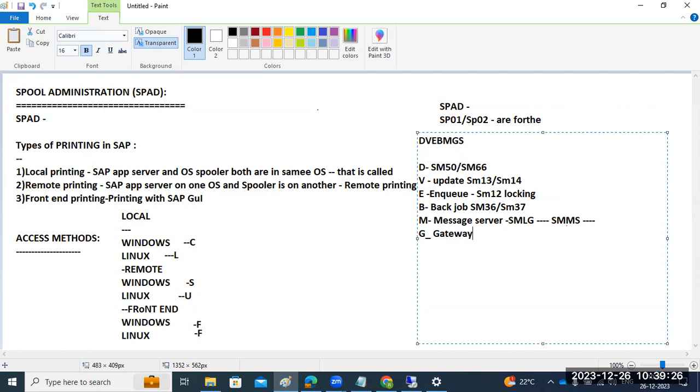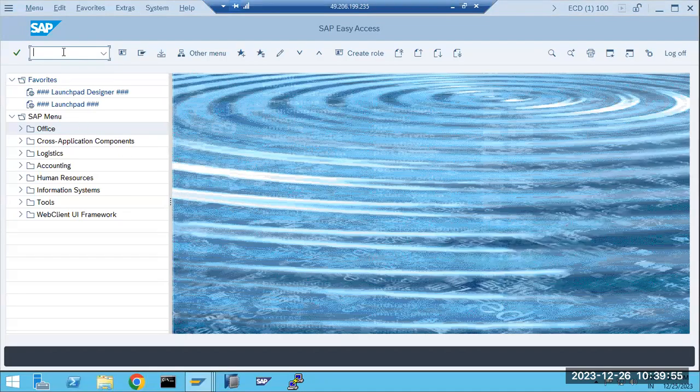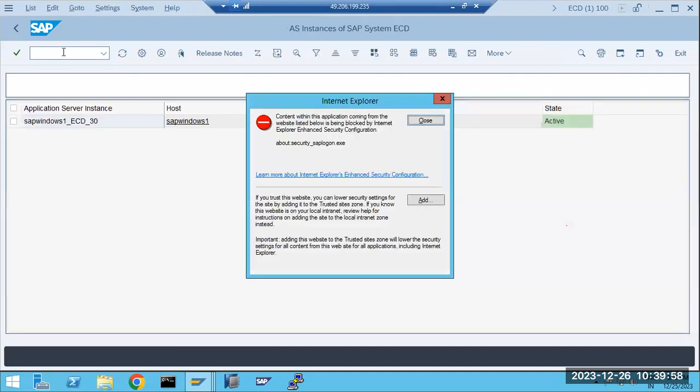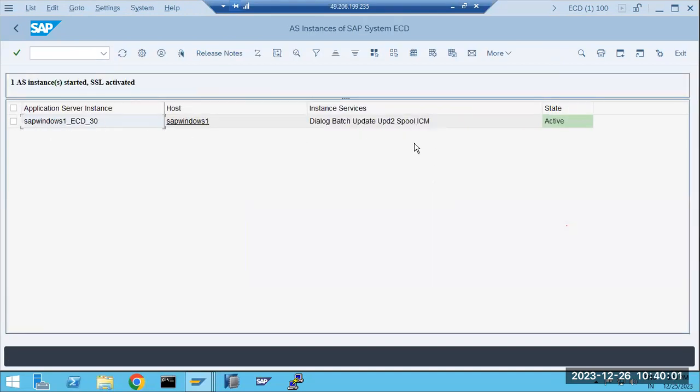Then gateway work process, SMGW. Then S for spool work process: SP01, then SP02, then SPAD. These are the spool administration, spool related requests. Up to here we have discussed. Along with this, we also discussed SM51, active application servers. If someone asks you where can we check the active application servers, in SM51 we can see how many application servers are active here, right?